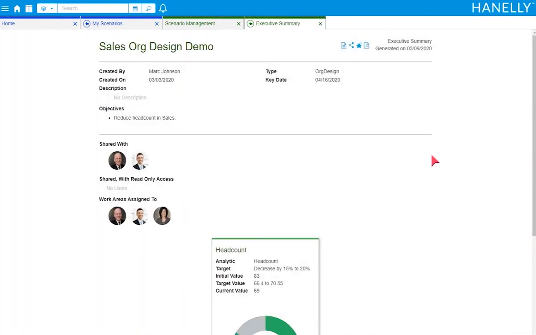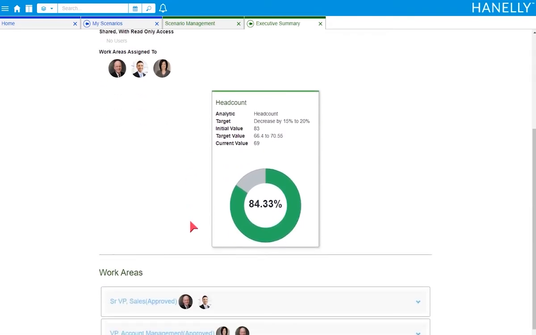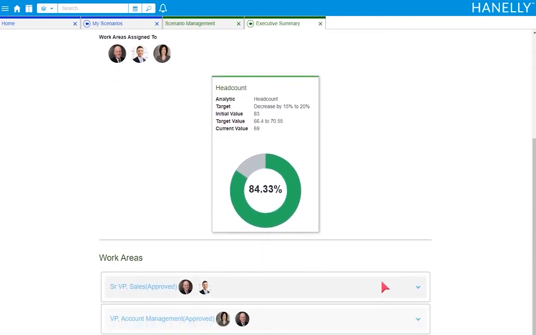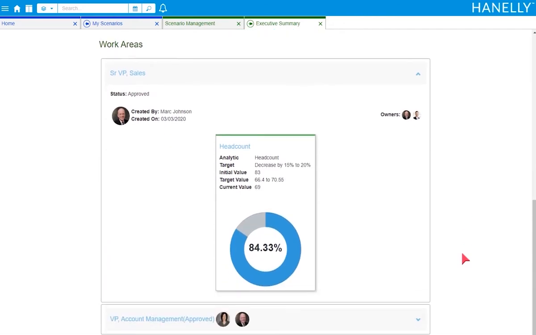and as you can see on this page, I have the main elements of my scenario listed out, such as who created it, various dates, what type it is, its objectives, who has access to it, a visualization of its targets, and an overview of its work areas.